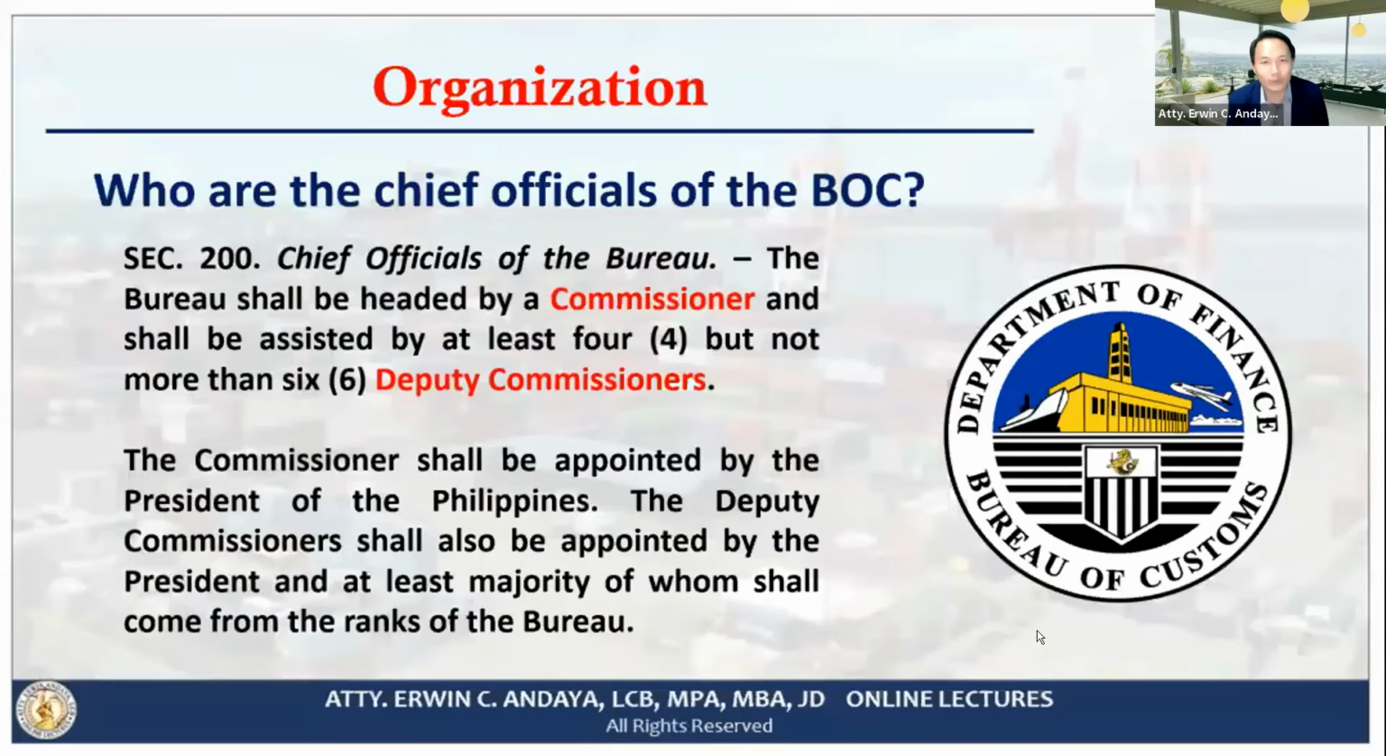Furthermore, Section 200 also states that the Commissioner shall be appointed by the President of the Philippines. Who appoints the Commissioner? The President of the Philippines. The Deputy Commissioners shall also be appointed by the President. And there's a requirement. Majority of the Deputy Commissioners shall come from the ranks of the Bureau of Customs.